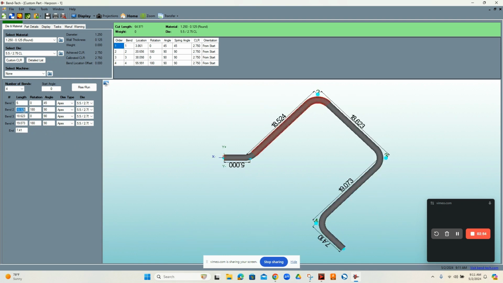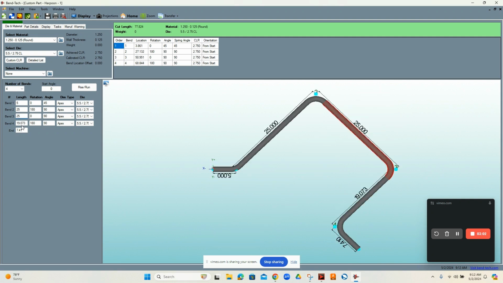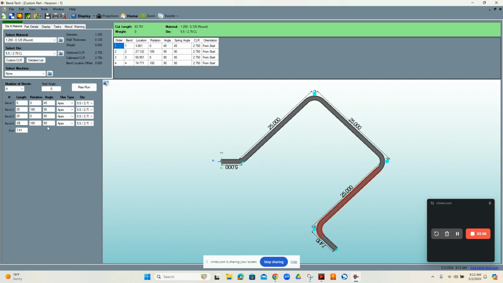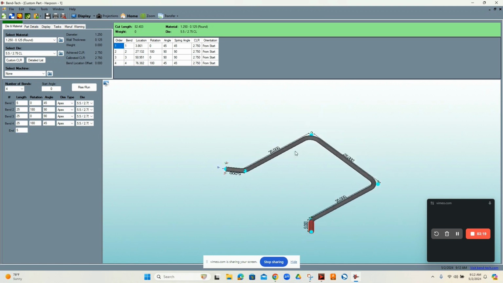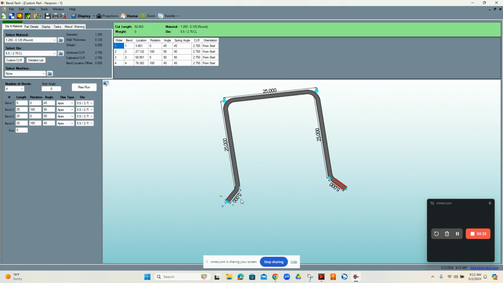This next one, how far up? We're going to say 25. This next one is how far over. We're going to say 25. This next one is how far down. We're going to say 25. This next angle here, let's make it 45. And then this end position, we're going to make 5.